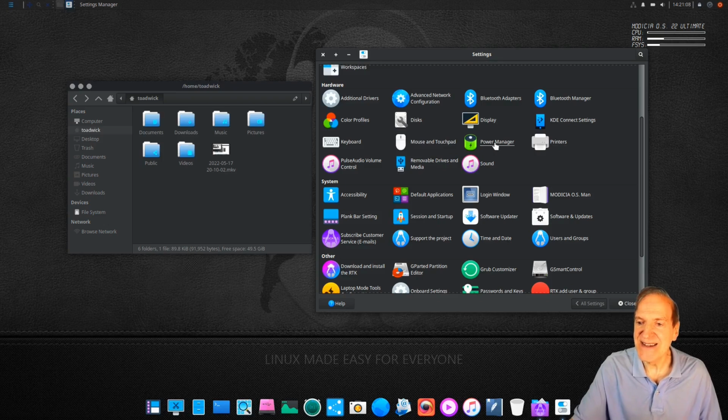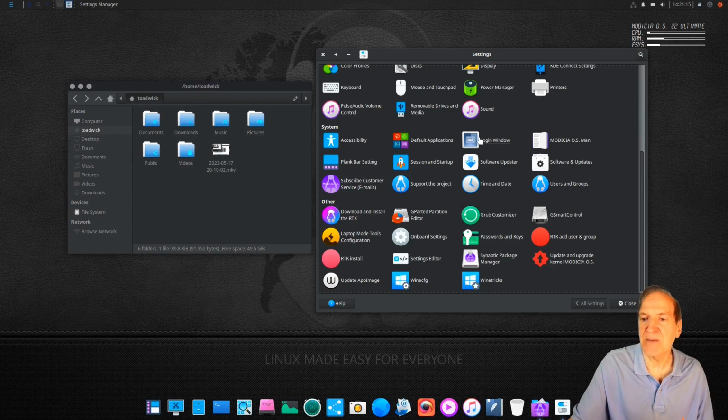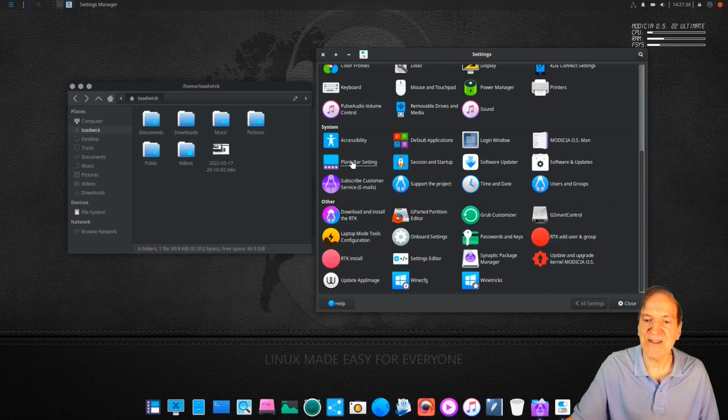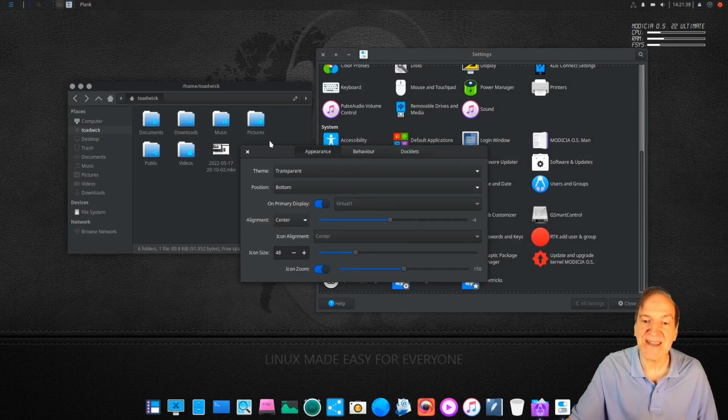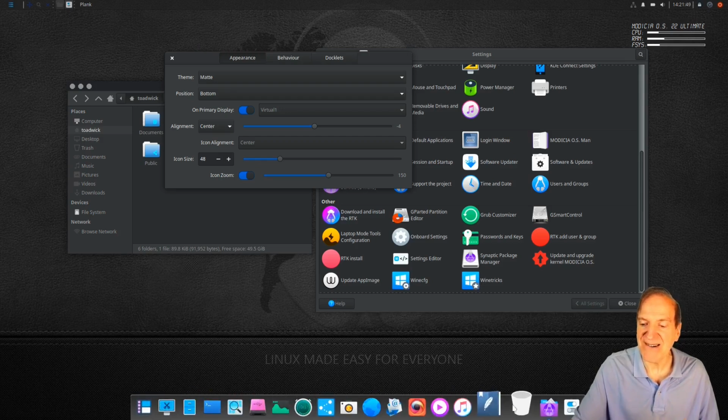And so again, more of the typical stuff here, but as we go down farther, you got more extras like your login window. It's got the manual for Modicia OS, software updates, session and startup, which is, yeah. And then we got our plank bar settings. Plank is what this is called down here, your Mac OS style bar down here. So if you wanted to change anything in there, we can go into plank bar settings. And under appearance, we got our current theme is transparent. But if you want something different, we can go in here and hit matte, and then you can see it's got a background now, which is nice.